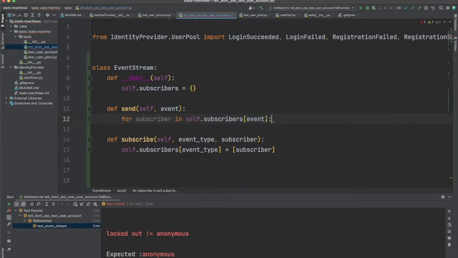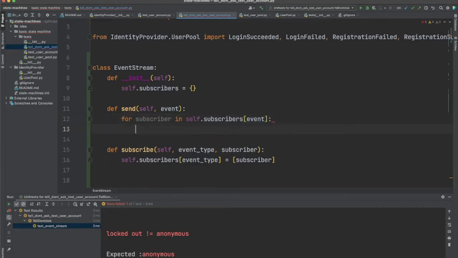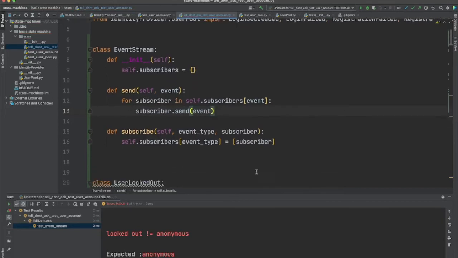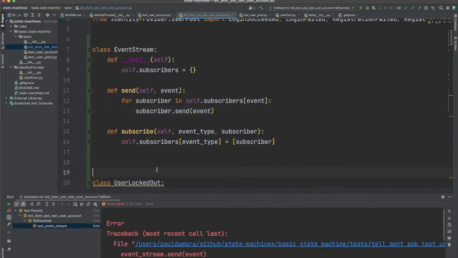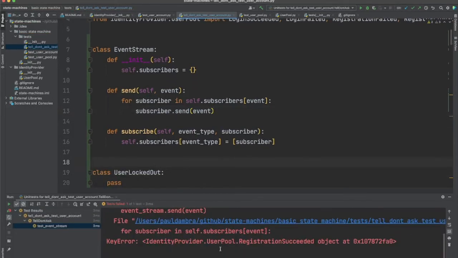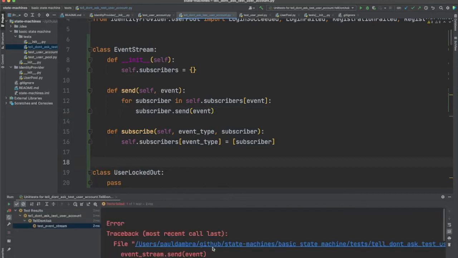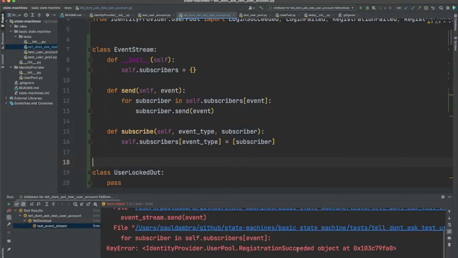This isn't going to work at all, is it? This is my very bad Python knowledge showing now. We're then going to say subscriber.send event. It's definitely not going to work. Let's see if these error messages guide us towards a working implementation that isn't nonsense.